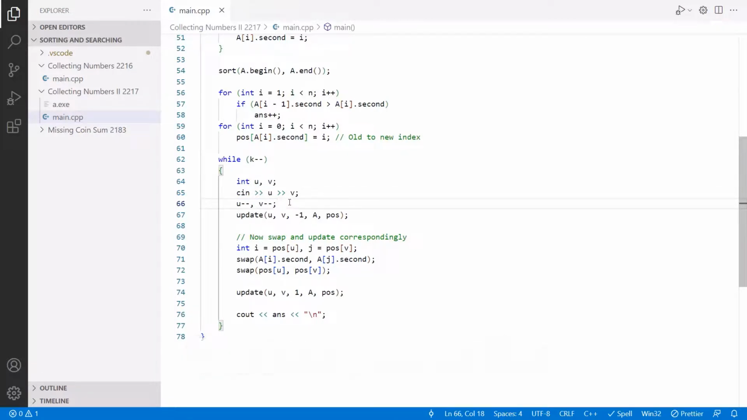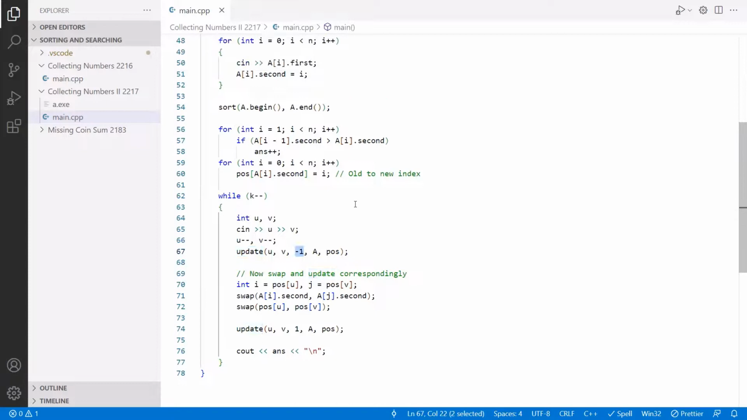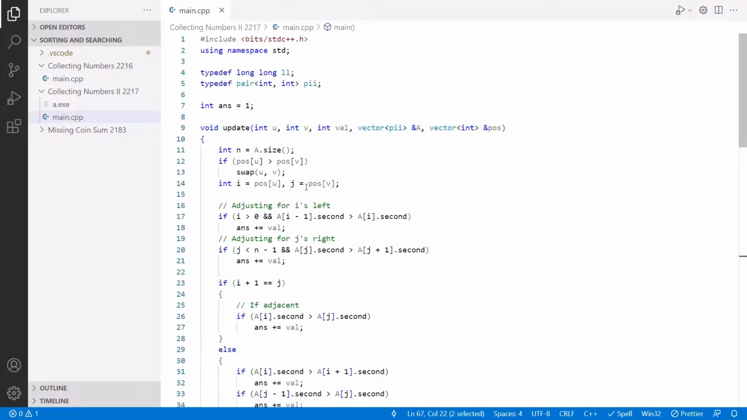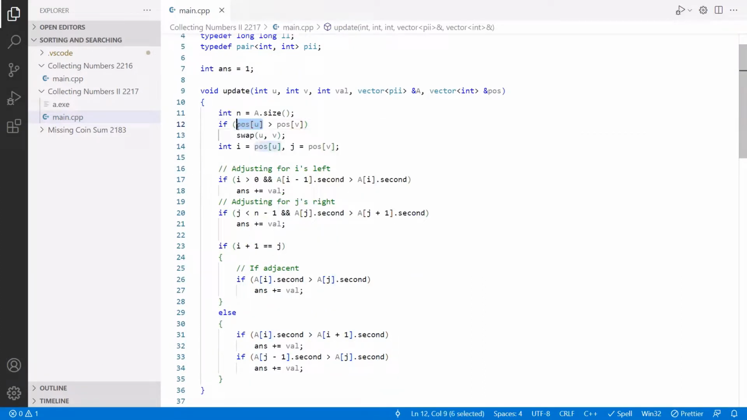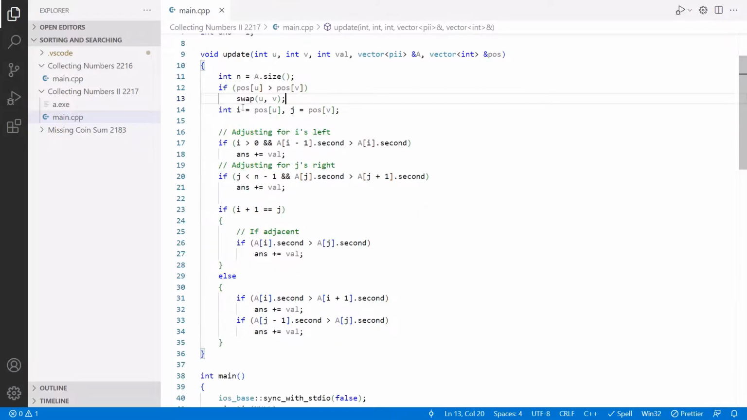Now whatever changes we have made because of u and v, we are going to revert them. That is why I'm passing this -1 here. If I go to that update method, here I'm ensuring that the position of u should be less than the position of v. If it is greater, then we are swapping this u and v. So position u is basically the new index of u. I want to ensure that the new index of u is less than the new index of v. Now this i is the new index of u, and j is the new index of v.